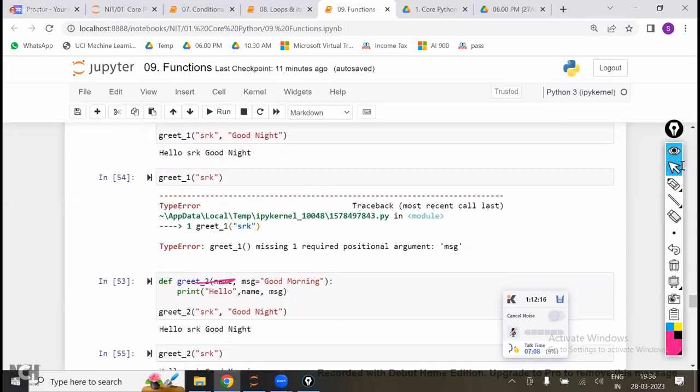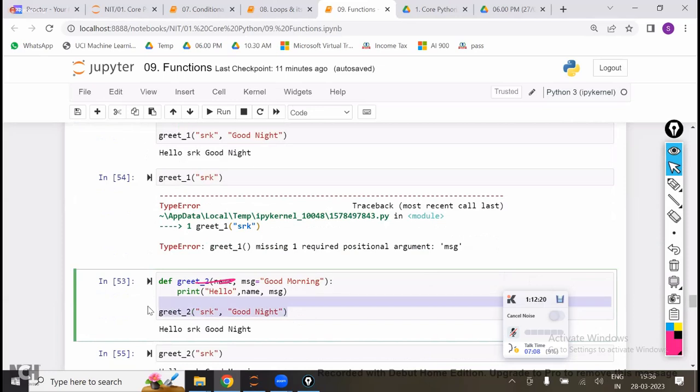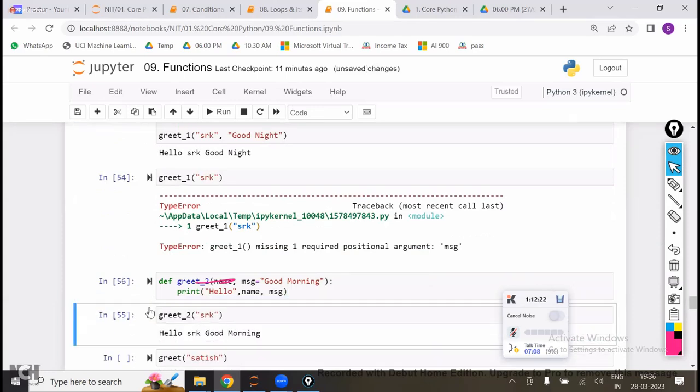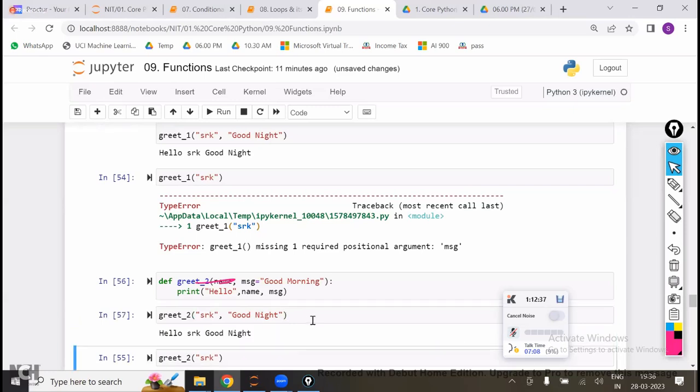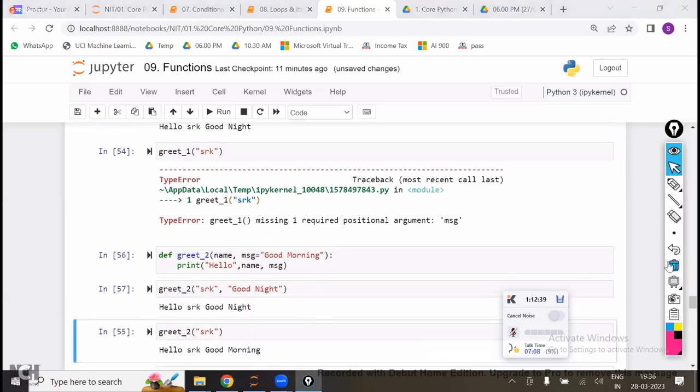So in this case, what happened? SRK, good night. What is the difference between this one versus this one? This is the function. For this function, I am calling it in two ways. The function name is the same. First time I am calling the function with two arguments. Second time the same function I am calling with one argument. But this one is working and this one also is working. How is it possible? With two arguments it is working and with one argument also it is working.